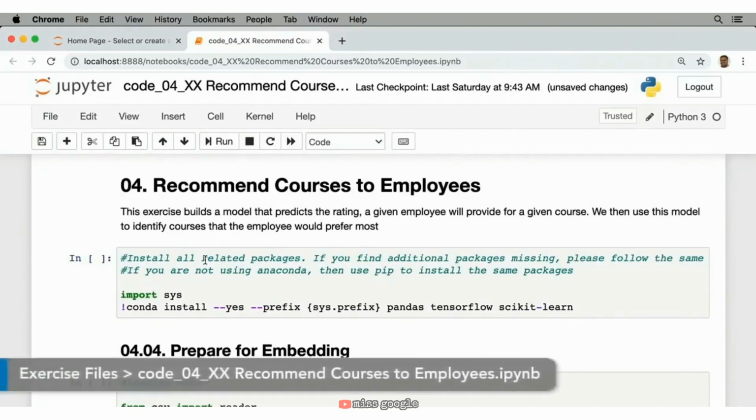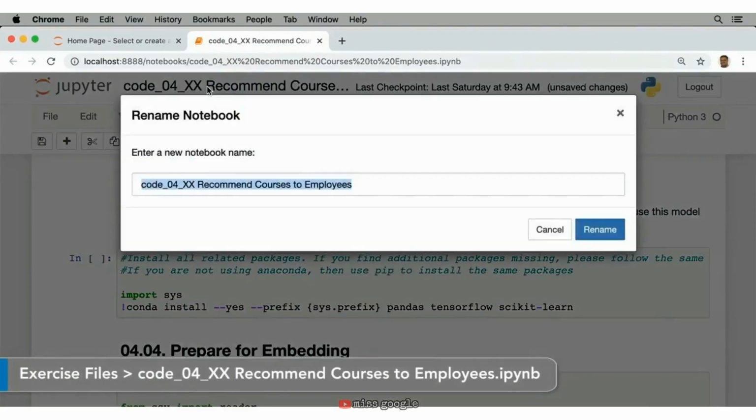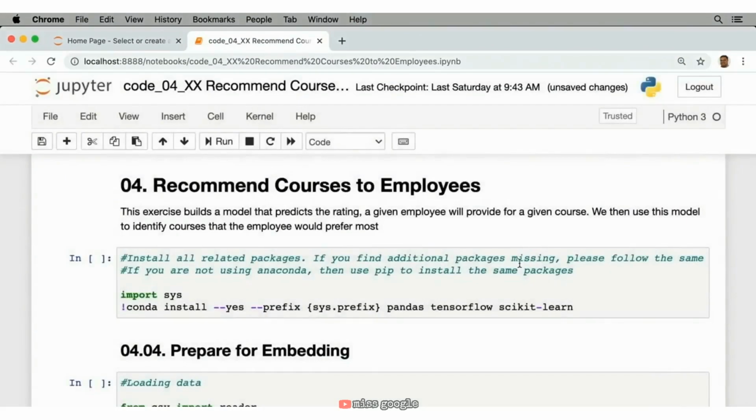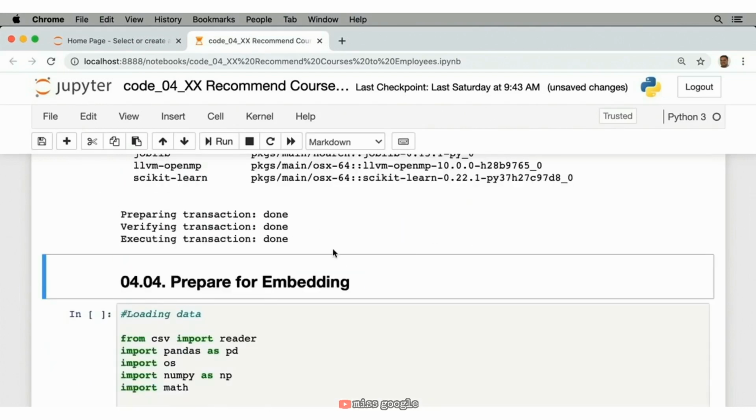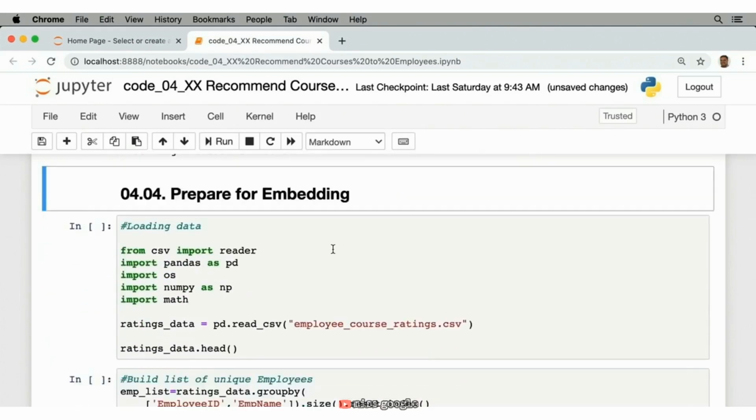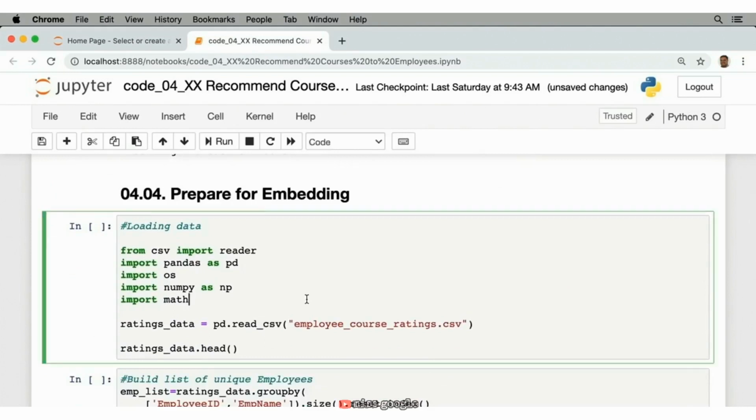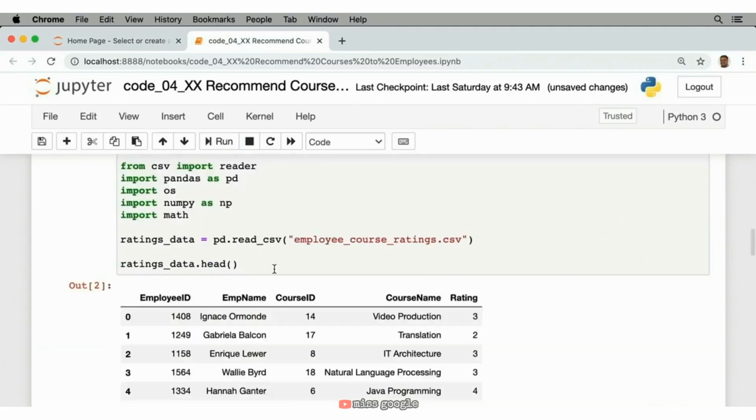The exercise for this chapter is Code 04XX Recommend Courses to Employees. First, let's make sure that all the required dependencies are installed in this virtual environment by running the install command. Now, let's load the course employee ratings.csv file into a pandas data frame. We then review the contents to ensure correctness. Let's run this code now. We can see that the file is correctly loaded.